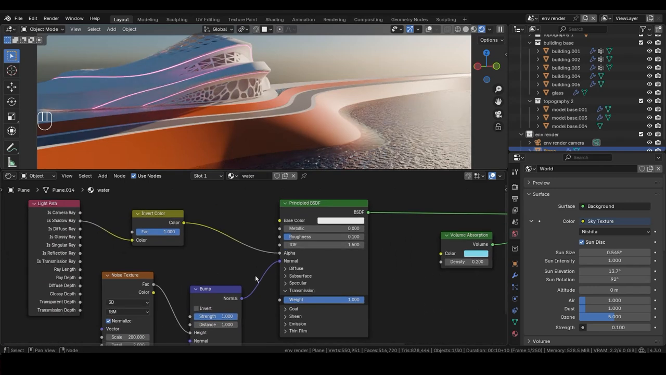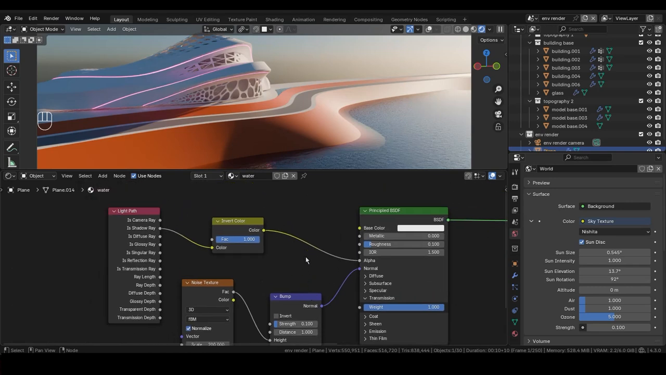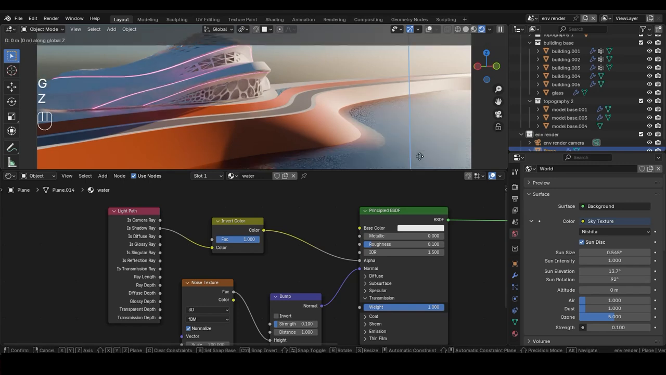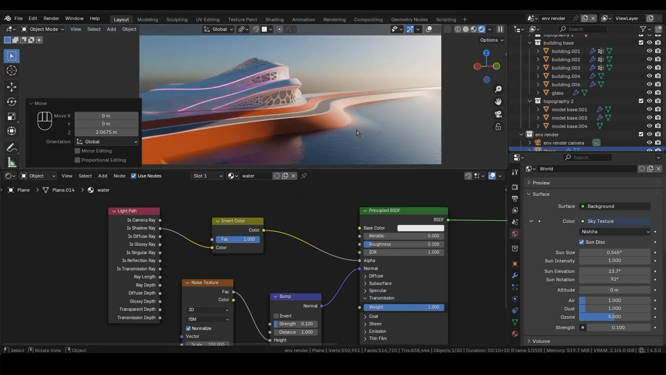Here the reflections are not really good, so the strength, I'll reduce it to 0.1. No, now it's better. Just enough strength to have reflections. I can press G Z to get it higher. That's good.